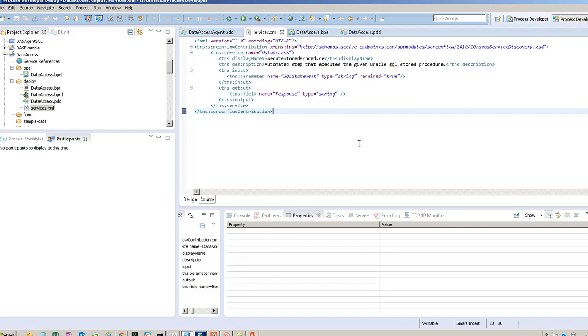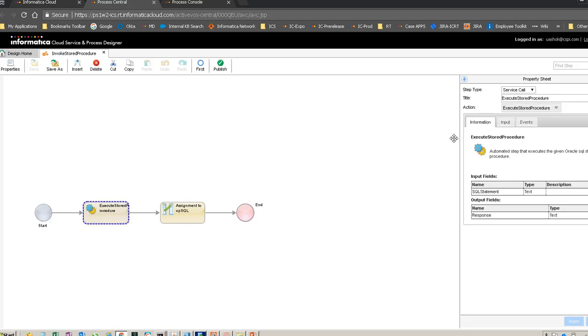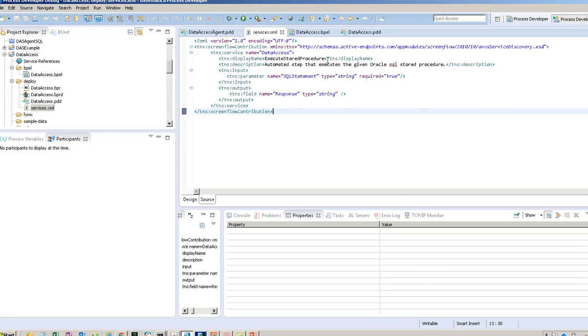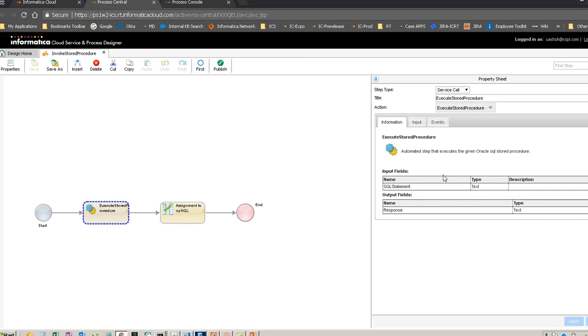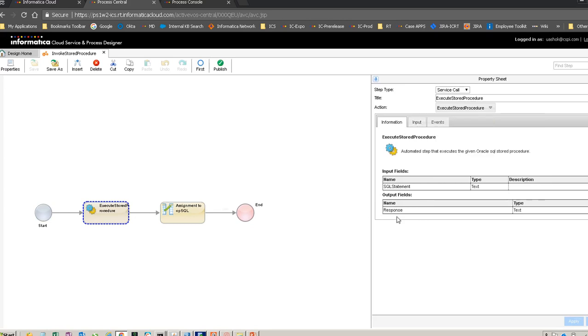The reason for defining the services.xml is for the cloud server to perform an auto discovery of the deployed service and show them as part of the step within the process designer. As you can see, there is an action that lists the name of the procedure, the display name of the process that we gave as part of the services.xml. Now, as soon as you pull that specific service call step, the execute stored procedure, and fill them in, you would also see the input and output that you have defined as part of the services.xml.